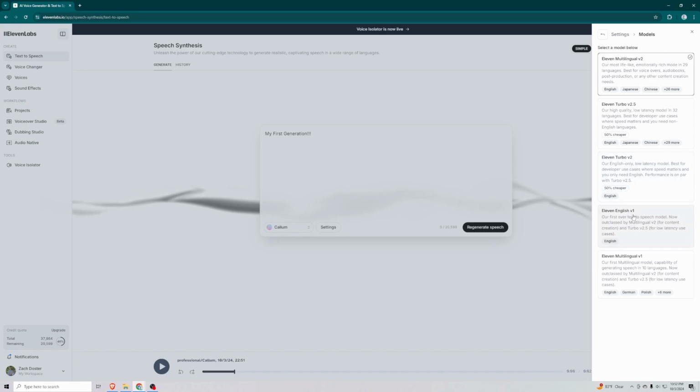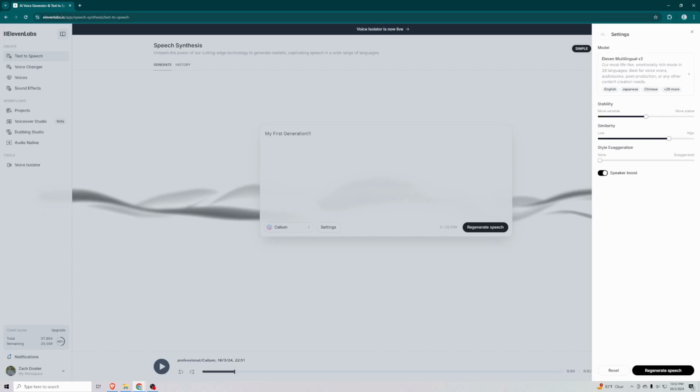And then down here, Eleven English V1 and Multilingual V1, these are deprecated. I wouldn't use them. They're just there because other people have kept on using them. So that we can go back.